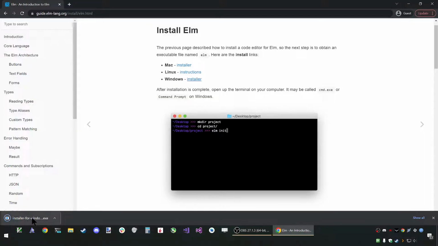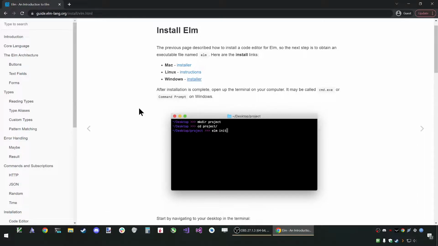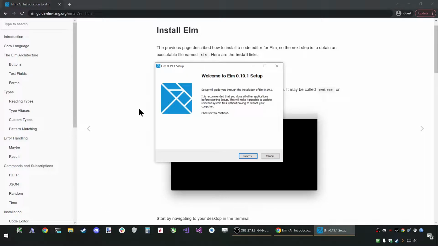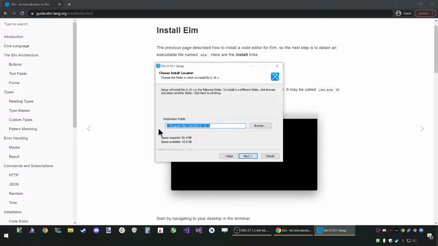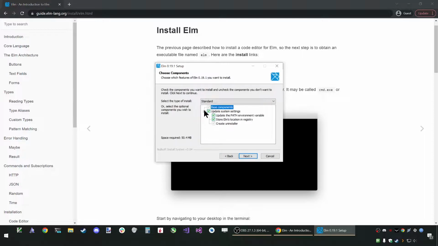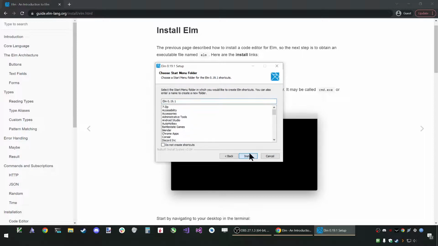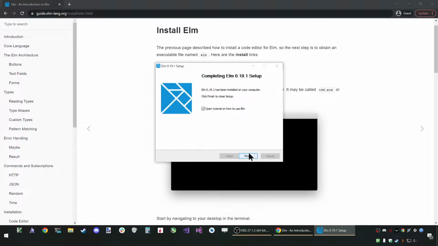You're going to wait for it to install by clicking the installer once it downloads. Give Windows some time to open it up. It takes a little while. Open an executable, you never know. Click through next. Once you're happy with the folder, make sure you're happy with this stuff. Then click next, click next. You're done. Now we're going to open the tutorial.